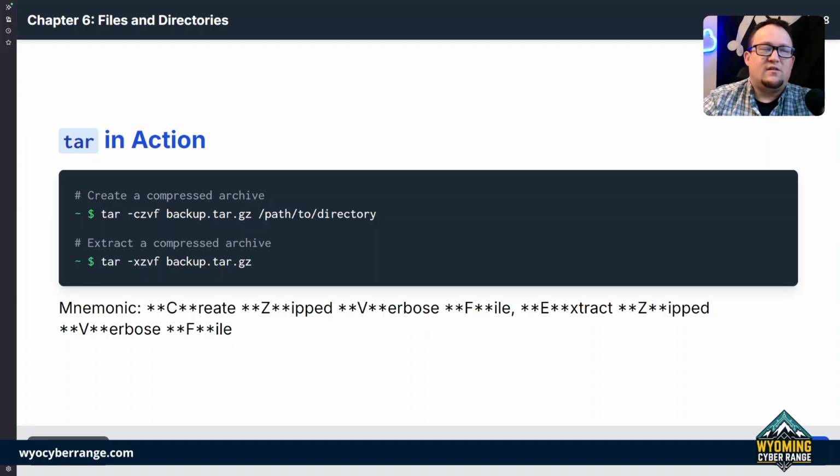So you'll see this nine times out of ten when you're dealing with everything in the real world, that the only big thing that is going to change is, are you compressing a file or are you extracting a file?